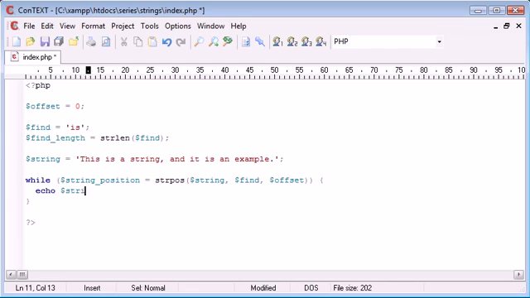So we just simply do echo string position, and I'm just going to append a break onto that. Let's just make this a bit more user friendly. We could say echo found at. We can even include the word, so let's say found at. Okay, so what this is going to do is for every time it's found, we're going to echo the position and obviously the word. We're going to reiterate, and then we're going to put a line break on the end.